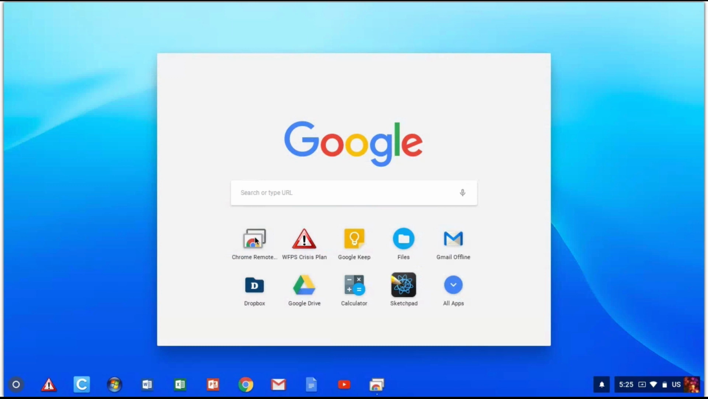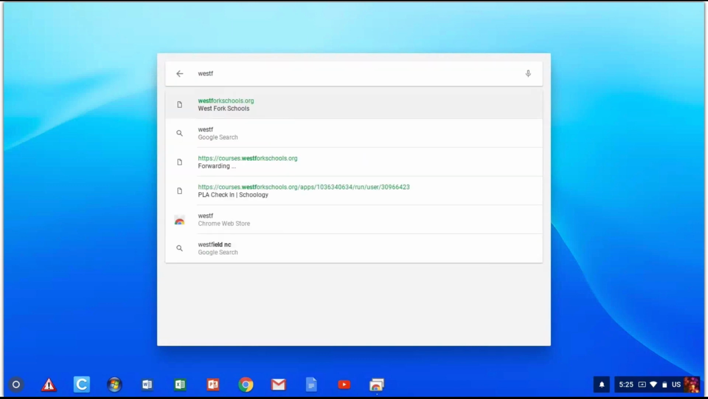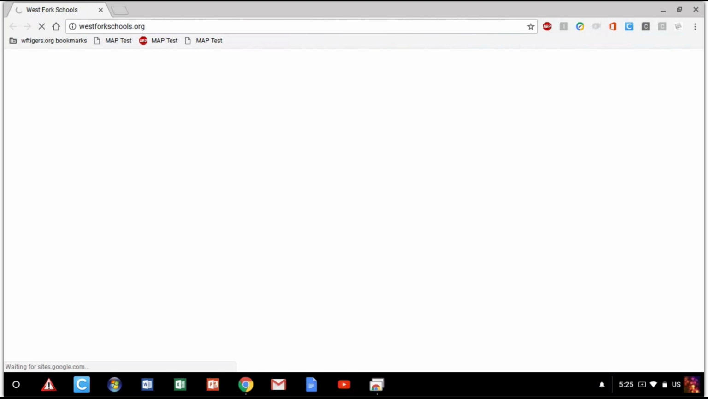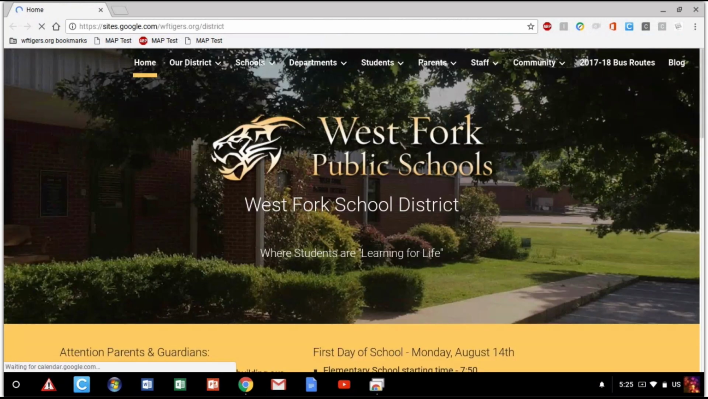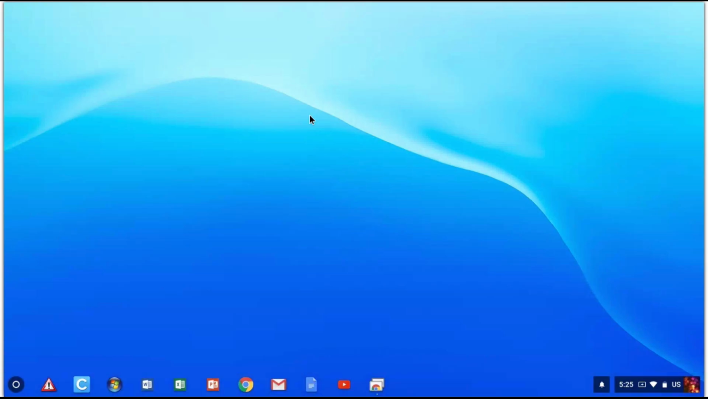Take a look right here where it says search or type URL. That is our Omni search box, so I can search for things on Google, or I can type in westforkschools.org or any other website, hit return, and it'll open up the website for me automatically in my Chrome browser. So it's just another way of getting to where you want to go.